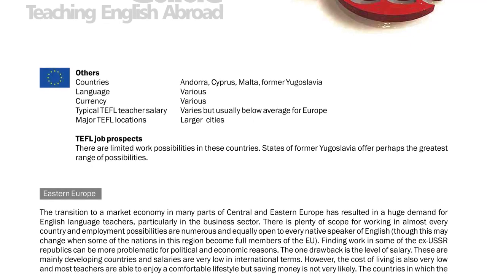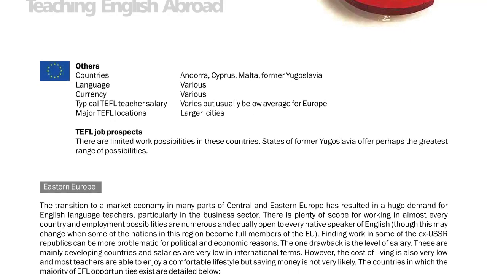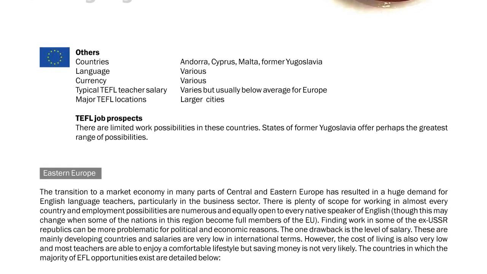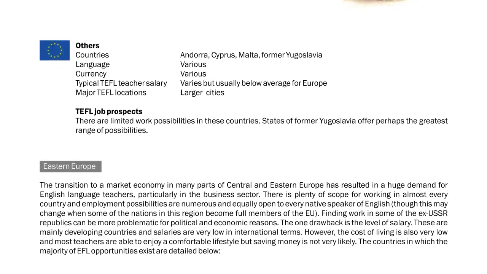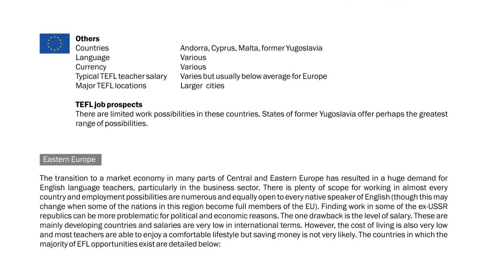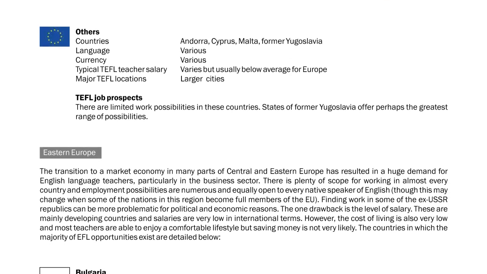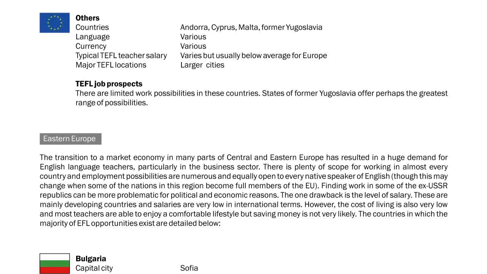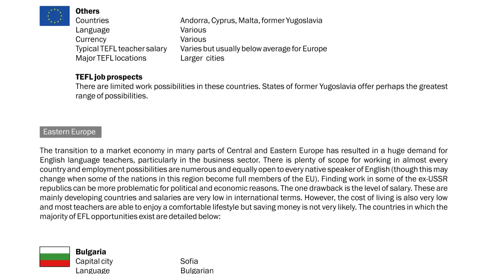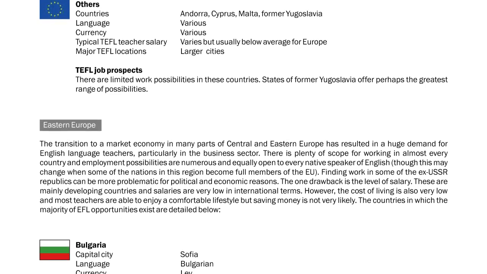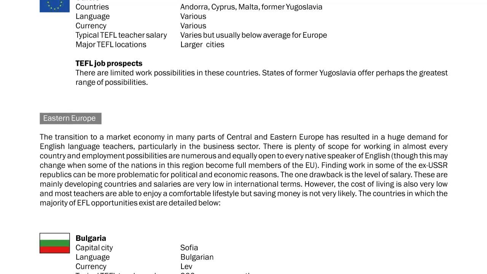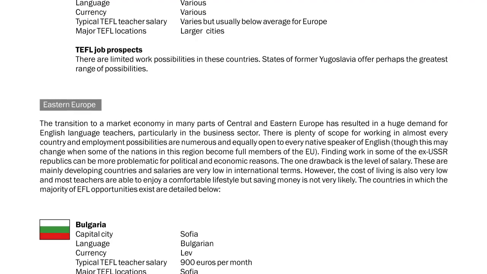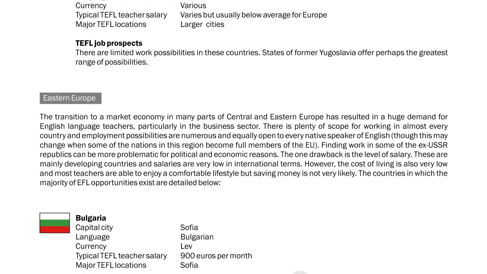Eastern Europe. The transition to a market economy in many parts of Central and Eastern Europe has resulted in a huge demand for English language teachers, particularly in the business sector. There is plenty of scope for working in almost every country, and employment possibilities are numerous and equally open to every native speaker of English, though this may change when some of the nations in this region become full members of the EU. Finding work in some of the ex-USSR republics can be more problematic for political and economic reasons.